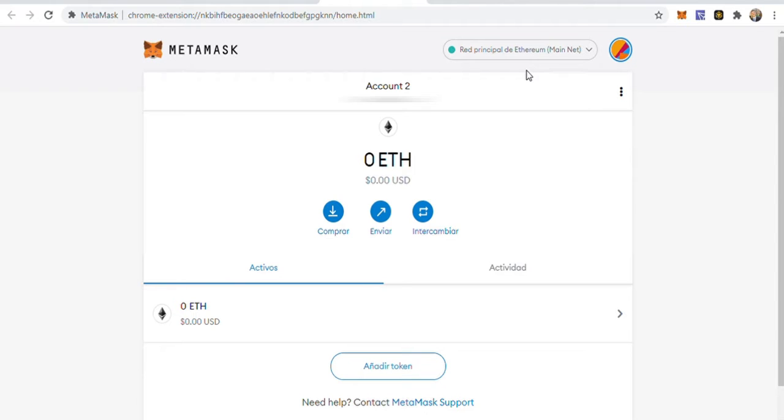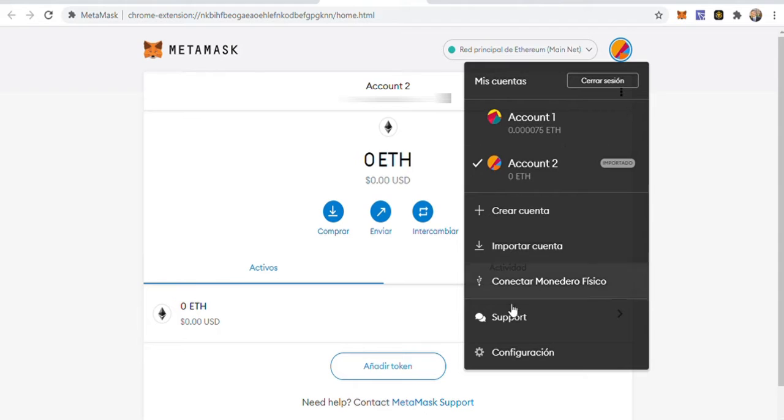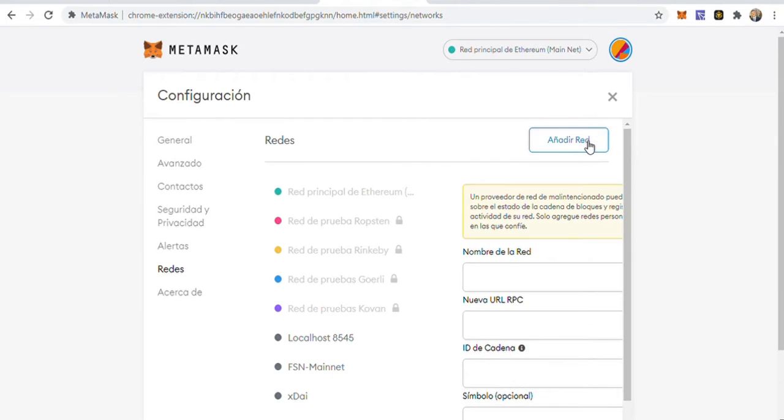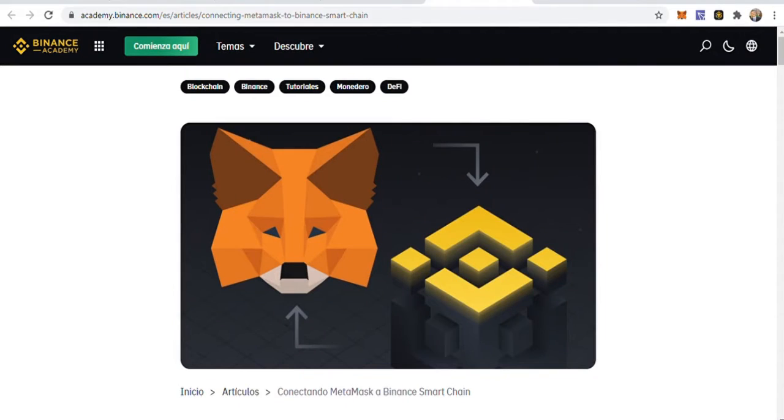See on the top right corner, our Metamask wallet is connected to the Ethereum mainnet, which is not the correct one to buy MFS token, as it has to be done through Binance Smart Chain mainnet. In order to do that, you have to add the BSC mainnet. To do that, you have to click on Settings, then Networks, and then the Add Network button.